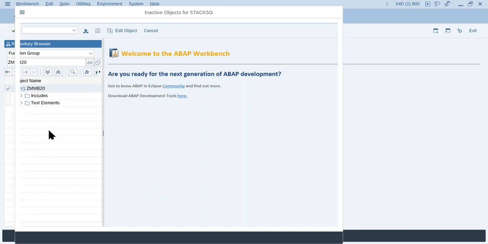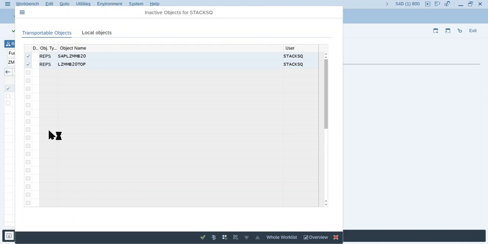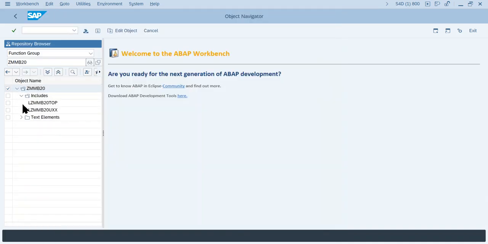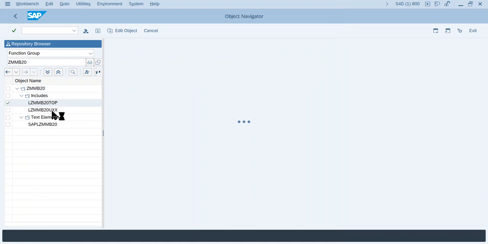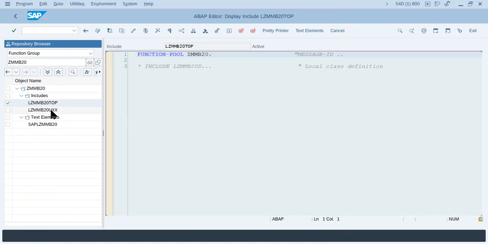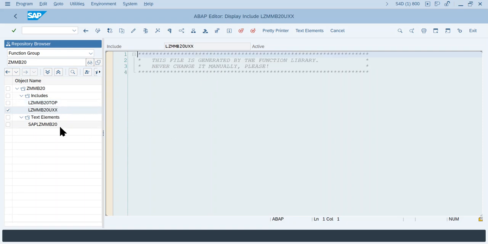After creating, activate it before you use it. You see it generated some include programs. One is TOP, the other one is UXX. That means inside this include program it will create multiple include programs, and also some text elements. This is a function group as of now.